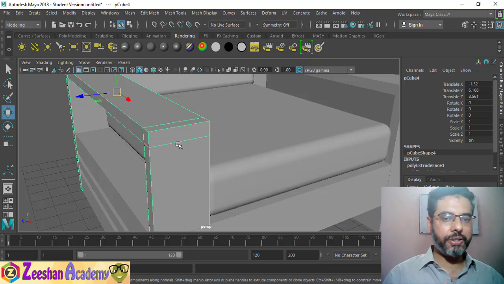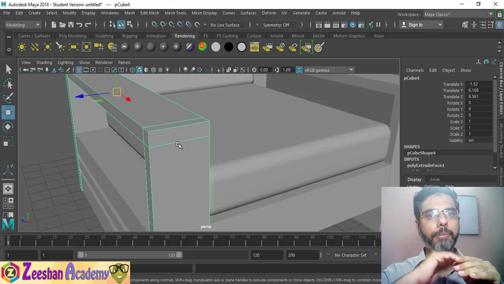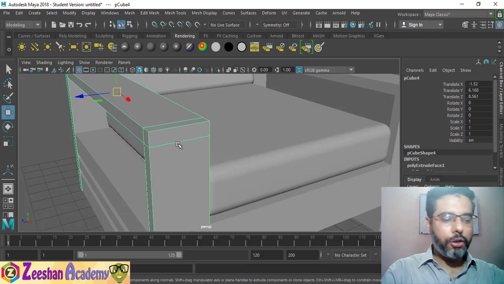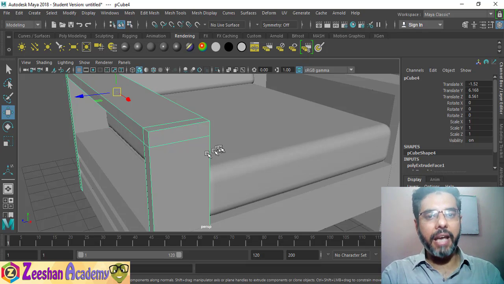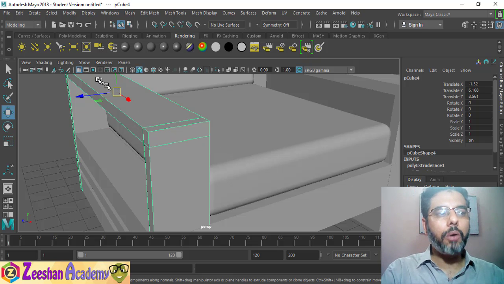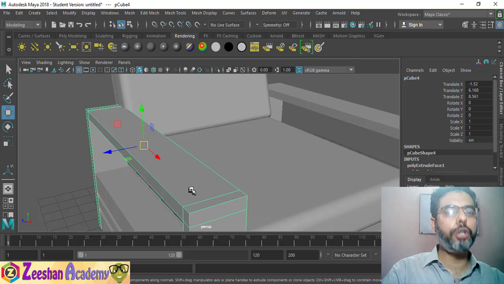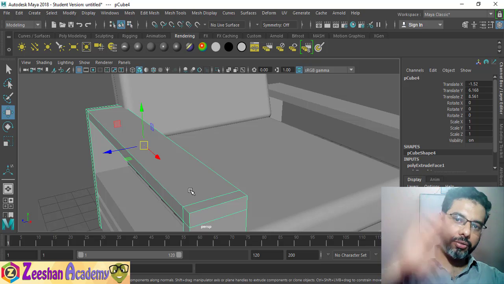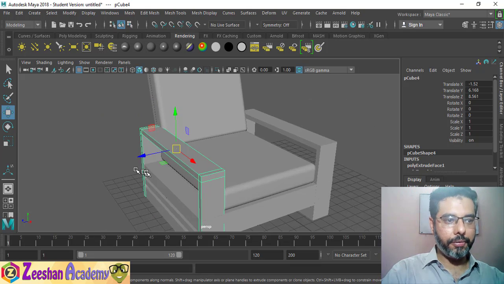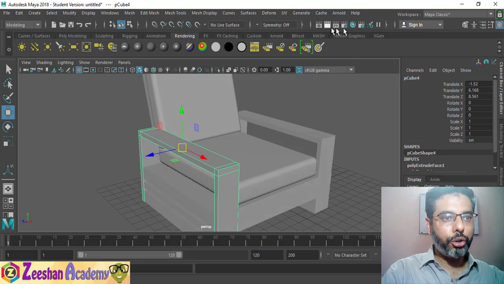Sofas, edges, corners, tables, they are supposed to be a little bit round, very smooth, not sharp. It's not like knife sharp, in other words. So we need to round them up. In real life, they are like that. In virtual, in Maya, we also need to do that so that when light strikes, it creates a better result for us. In other words, let me show you what I mean.